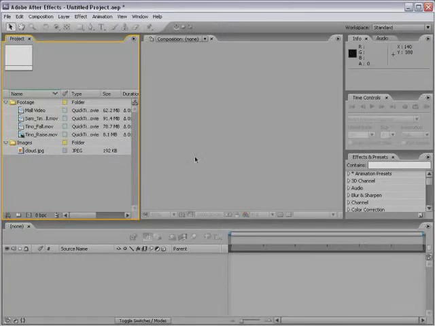Let's go ahead and get started with a composition. So we've imported our media, but what exactly do we do with the media? Well, we need to put it into a composition. So what we need to do is create a new composition.